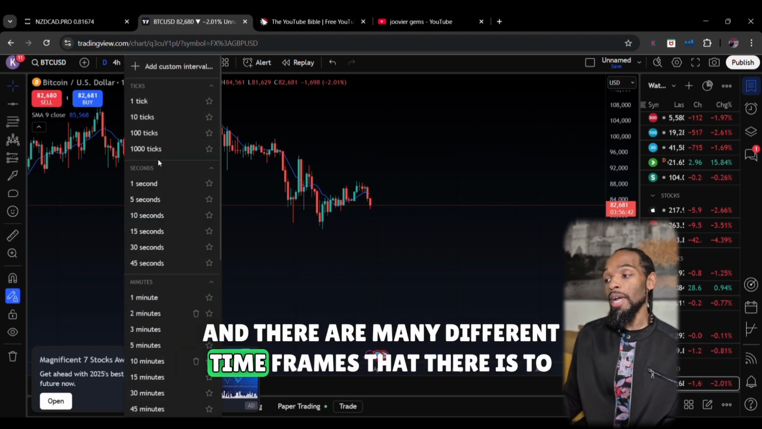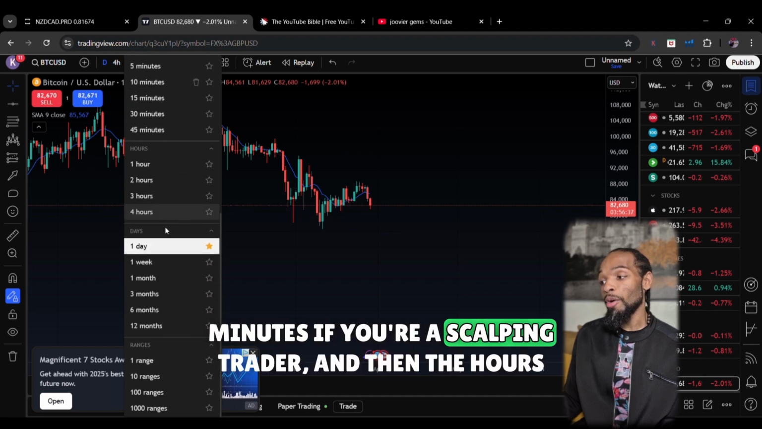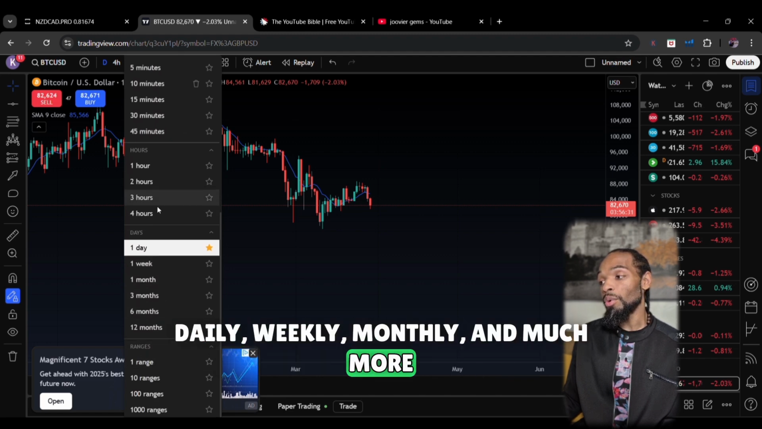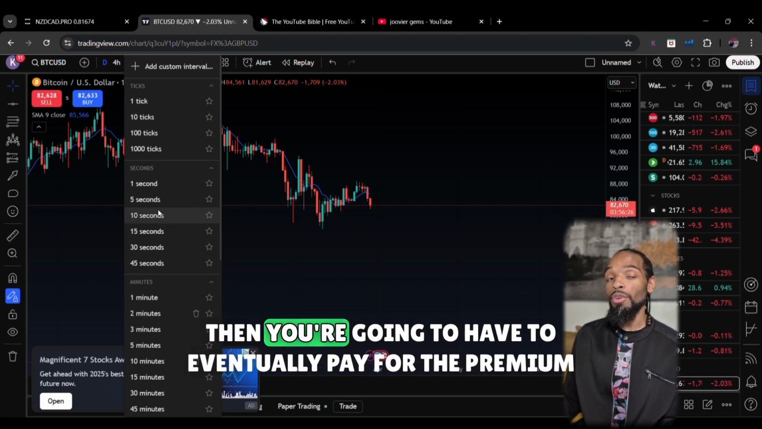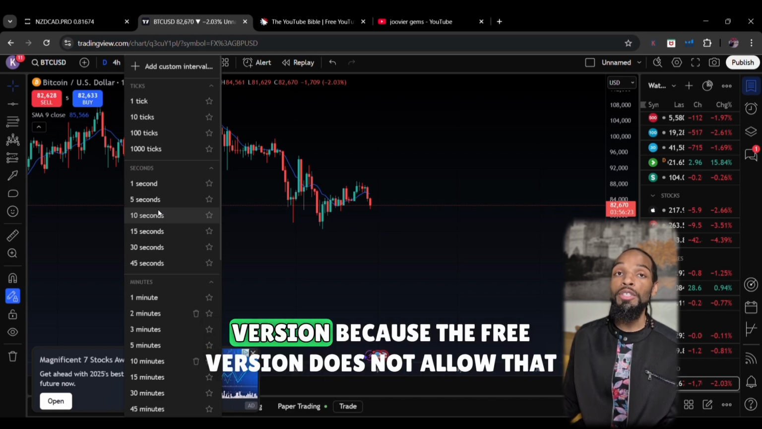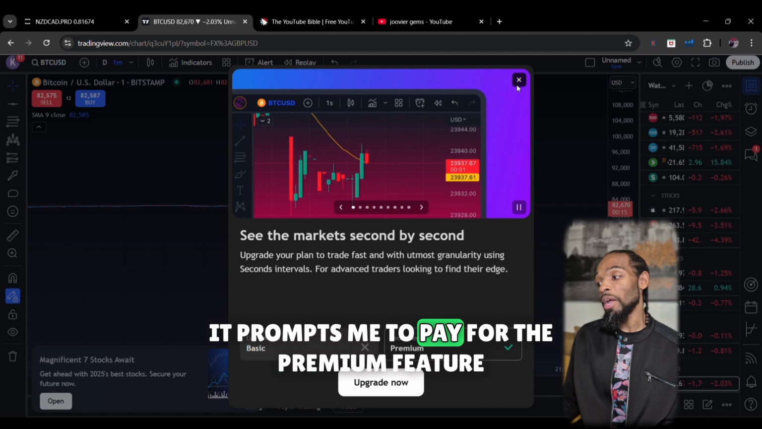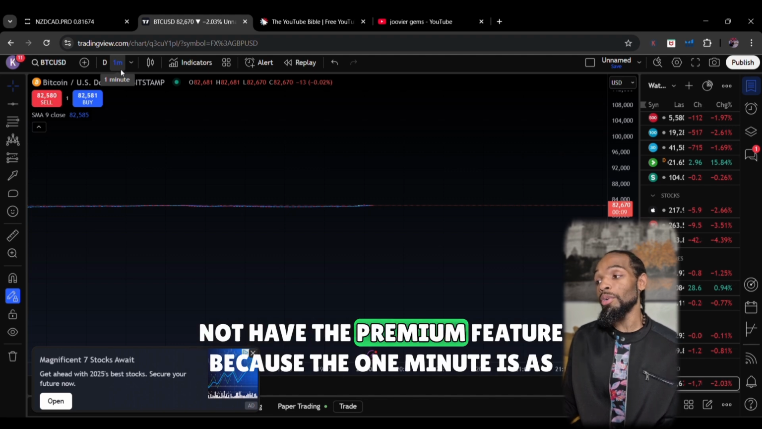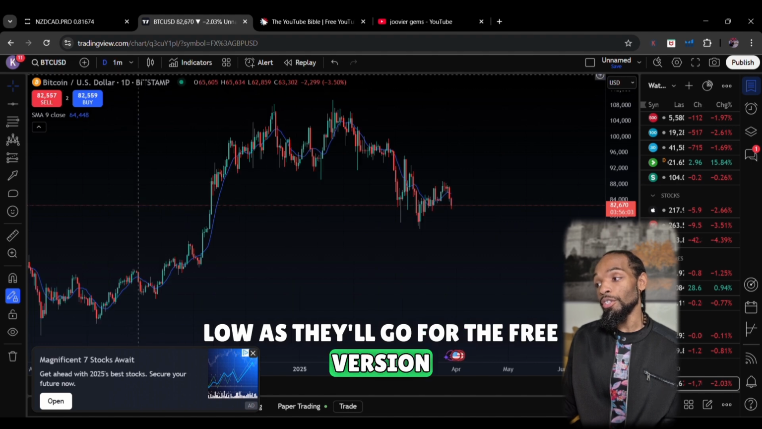And there are many different time frames to offer, all the way down to the seconds, minutes if you're a scalping trader, and then the hours, daily, weekly, monthly, and much more. But if you want to go all the way down to the seconds, then you're going to have to eventually pay for the premium version, because the free version does not allow that. For example, if I hit the 1 second, we can see it prompts me to pay for the premium feature, and it'll automatically take you to the 1 minute if you do not have the premium feature, because the 1 minute is as low as they'll go for the free version.